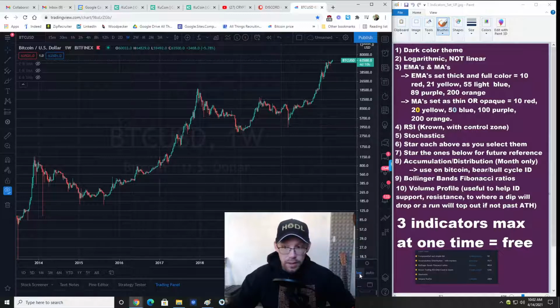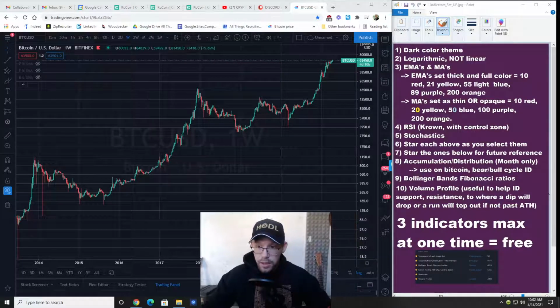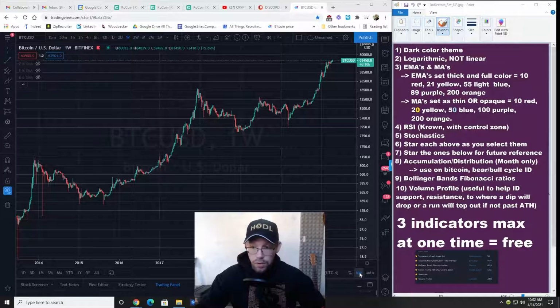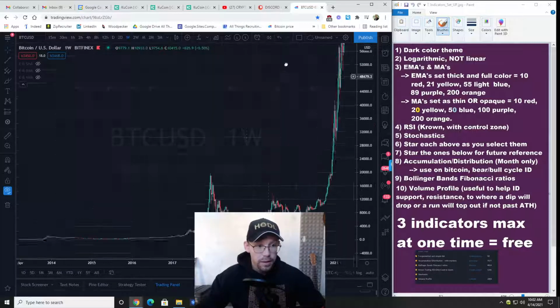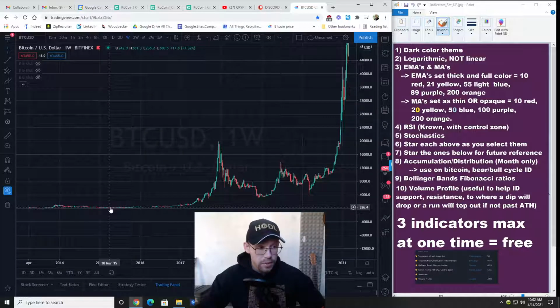Logarithmic, this said, so am I covering this up? Let me put myself here. So log, see where my cursor is? Look, you want log scale, because if you don't, then you can't really see price. I mean, and then you can't see what's going on down here either back in 2013. So see, this is 2013 way over here.